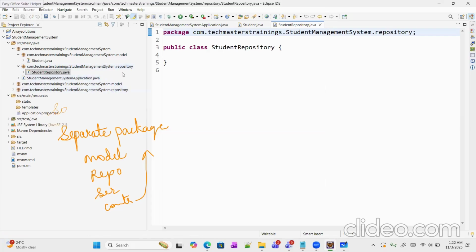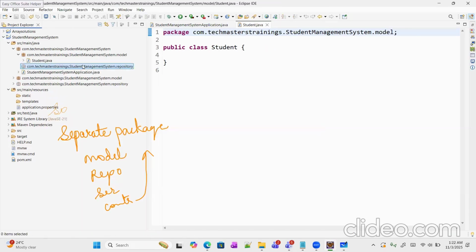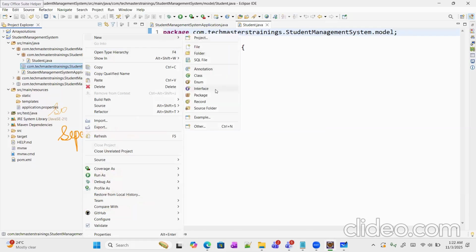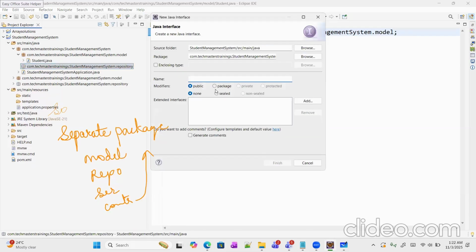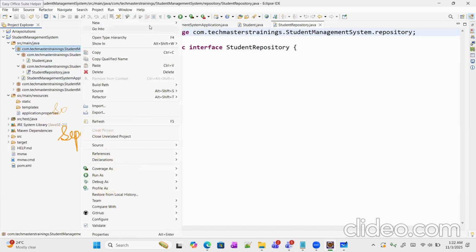To be precise here, guys, it's better if we create it as an interface instead of a class, because it is going to work on the model class which we are going to create. So instead of creating a class, we'll directly create an interface. I have just deleted the previously created class, and we'll name it StudentRepository. Click Finish, and an interface is created.